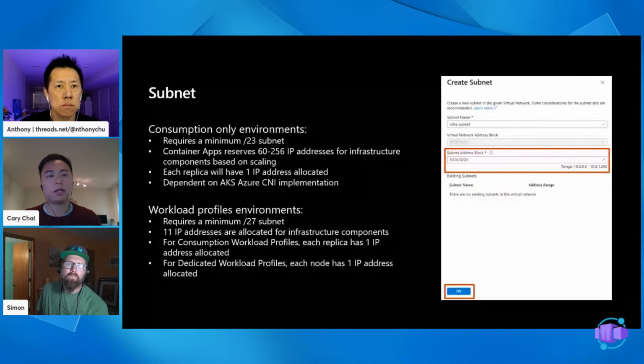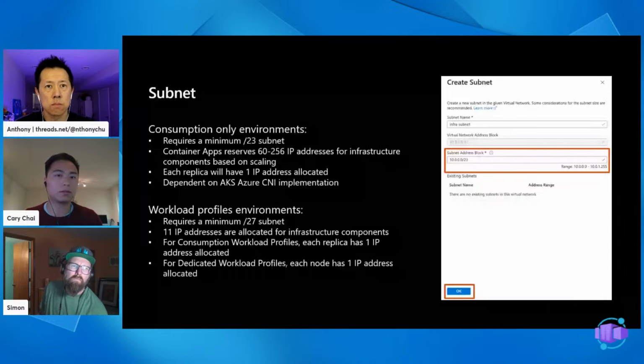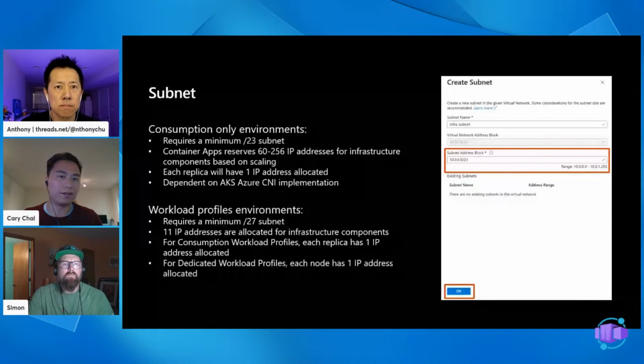And then also, if you are using dedicated workload profiles, each node itself is also going to have one IP address allocated. So that's an important consideration to be thinking about when you are figuring out, hey, what subnet size do I want to use? I know IP addresses and how you divide up a virtual network can be very important. So that's one thing to think about.